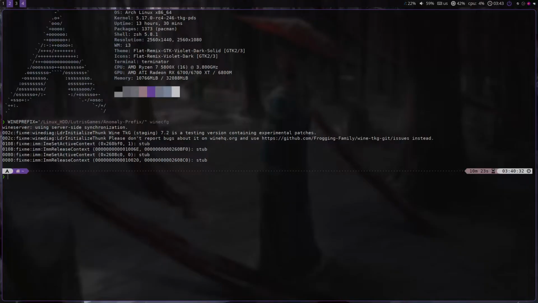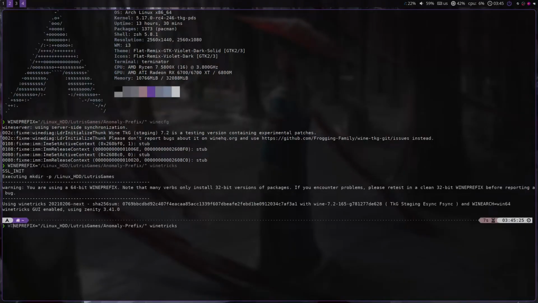Okay, how do we install them? Well, we're going to be using winetricks. To tell winetricks where we want to install the components, we again are going to use the WINEPREFIX variable and give it the path to the folder we created in the beginning. Then we're going to call winetricks itself, and now we have two options. Use the graphical version of winetricks by just pressing enter, or use winetricks in the terminal by just typing the names of the components we want to install.